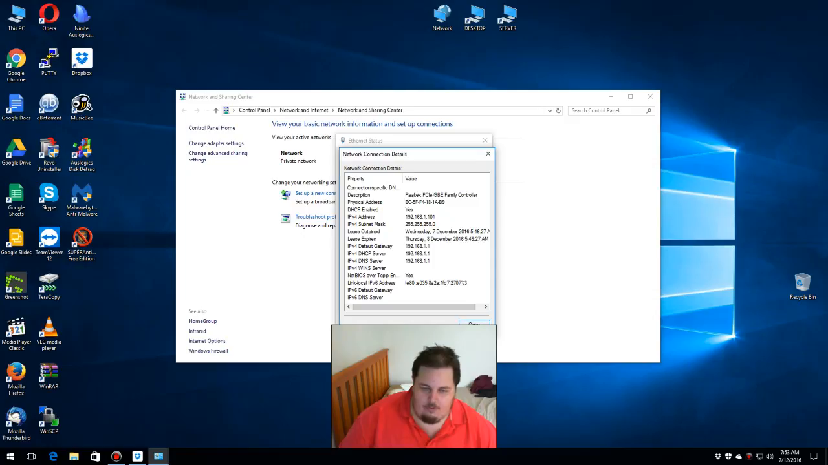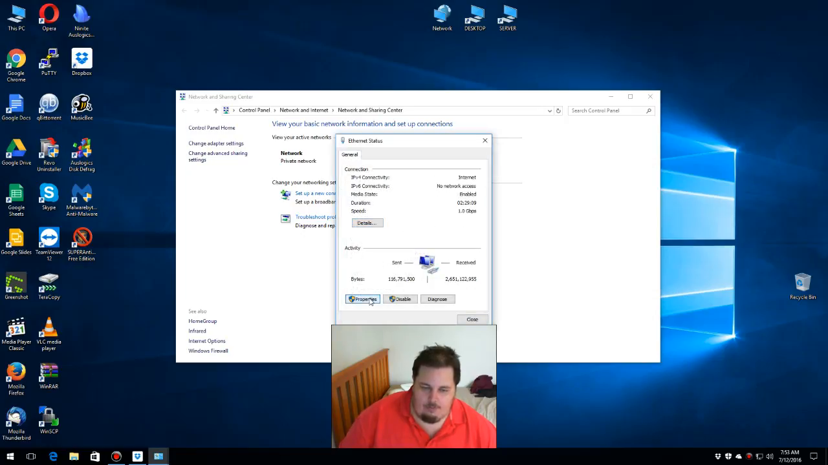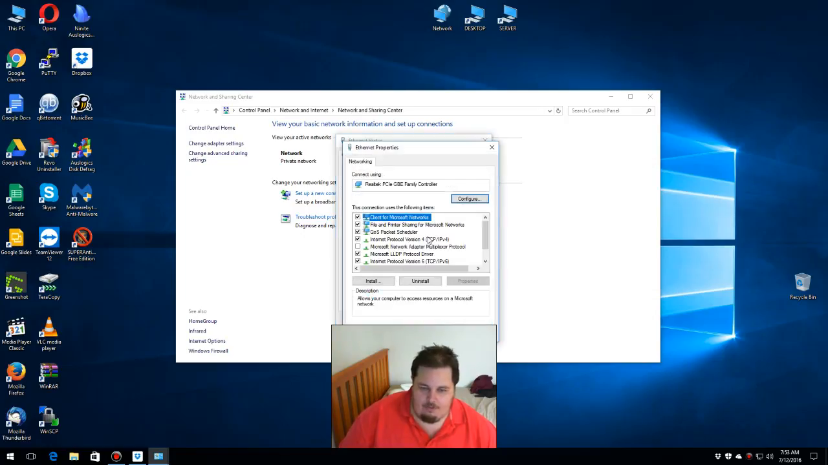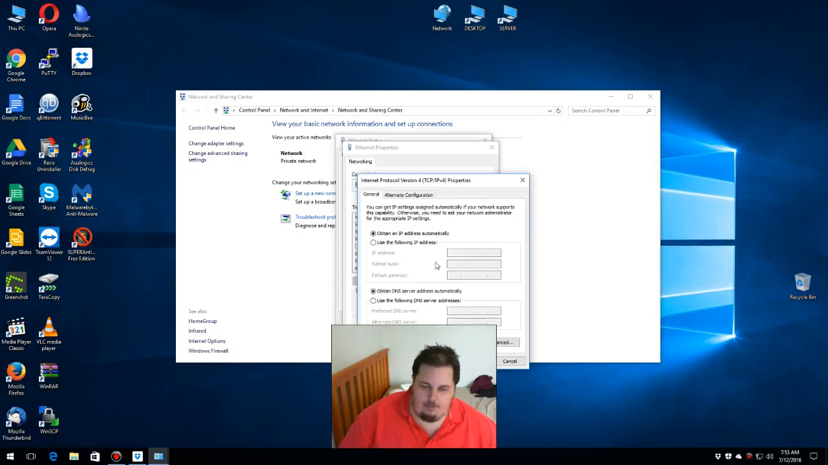So what I'm going to do is go to Properties. I'm then going to go to Internet Protocol version 4 or IPv4. I'm going to go to Properties again. I don't want it as automatic because I want to set it to a static one. So I type in 192.168.1, and then for this one, I'm going to assign it the number 27.